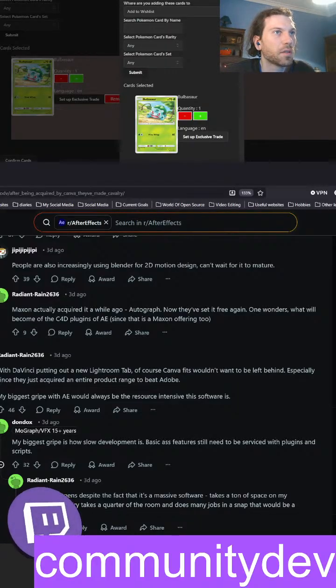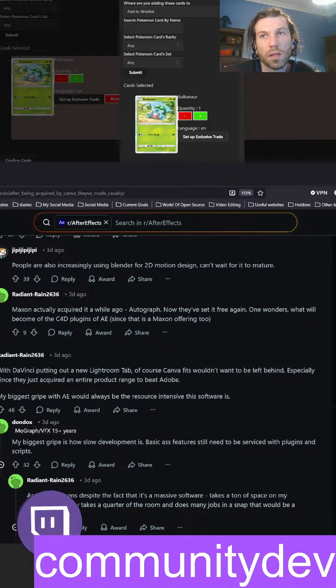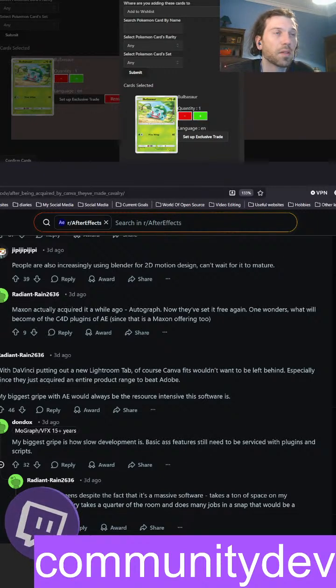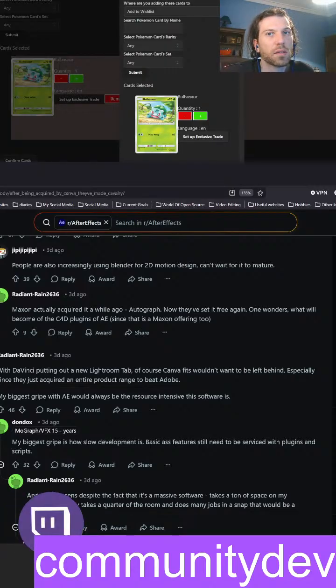So for first things, I wanted to do a setup exclusive trade, which has you choose the account, you choose the card that you're trading. So it's basically like that. Like if you selected that card, you want that card to appear up there. So I think that's the thing. So maybe inside this, I have another condition, maybe. I think that's probably what I need to do.